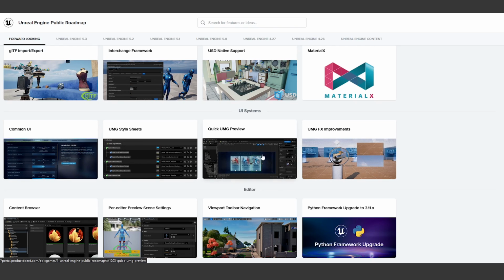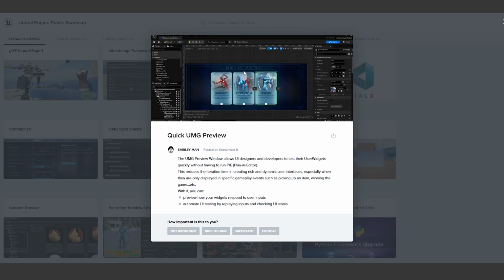UI is also receiving a couple of different improvements and new features. In fact, we have this quick UMG preview, which allows you to test your widgets, all the buttons and features inside of the widget editor, rather than having to play in editor to test it out. So this will just help with faster iteration and see very quickly how the widgets respond to your user inputs.